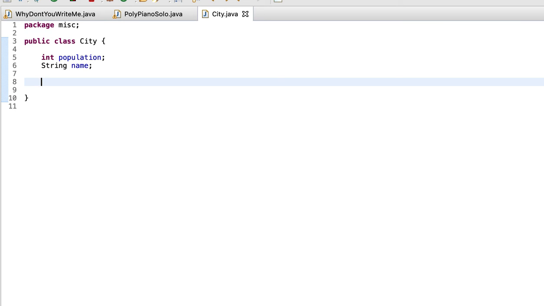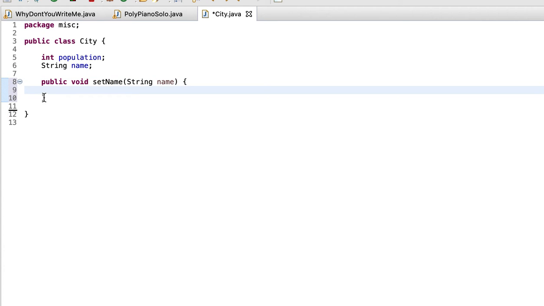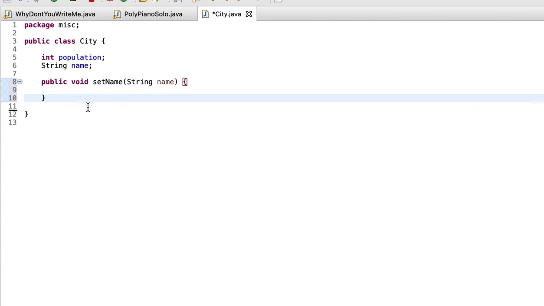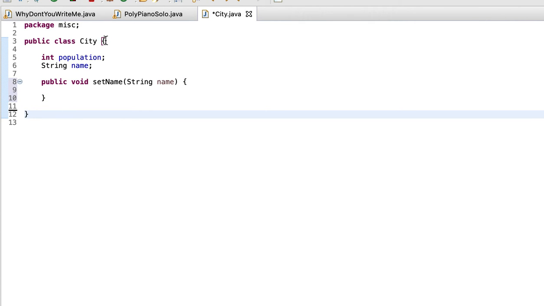So let's create the setter for the name. So I'm going to make it a public class, and I'll talk about void in a second. I'm going to say set name string name. Every method begins and ends with a curly bracket. Every class definition begins and ends with a curly bracket.